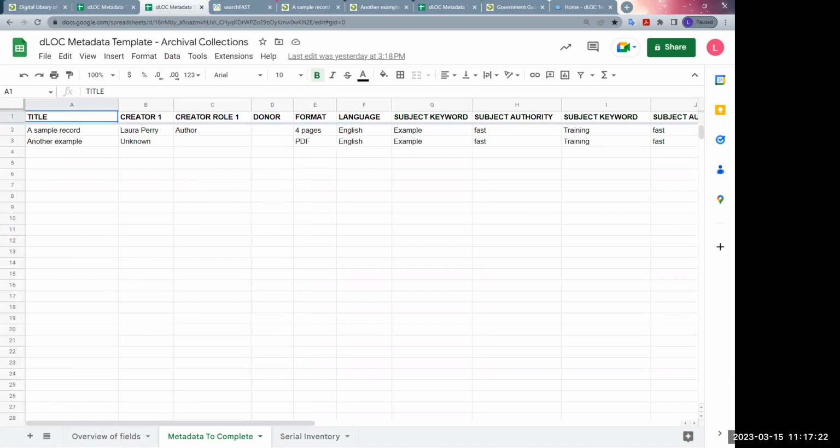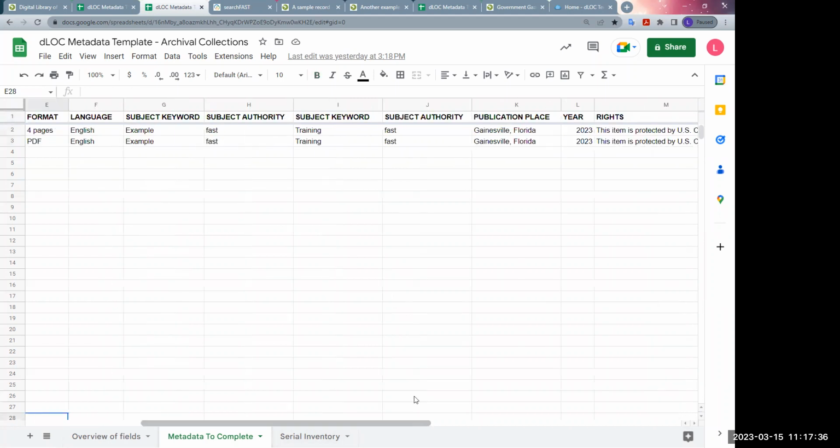Some of the fields are populated while others are empty, which is perfectly acceptable since not all of the fields are required. As a reminder, the template should be completed so each title is an individual row in the spreadsheet. And in the event of repeatable fields, please remember it is 1 entry per cell. So as we can see, we have multiple subject keywords here. And instead of having example and training in 1 cell, they are broken out into their individual cells. So when the fields are repeatable, what we will do is we will add new columns to do that.